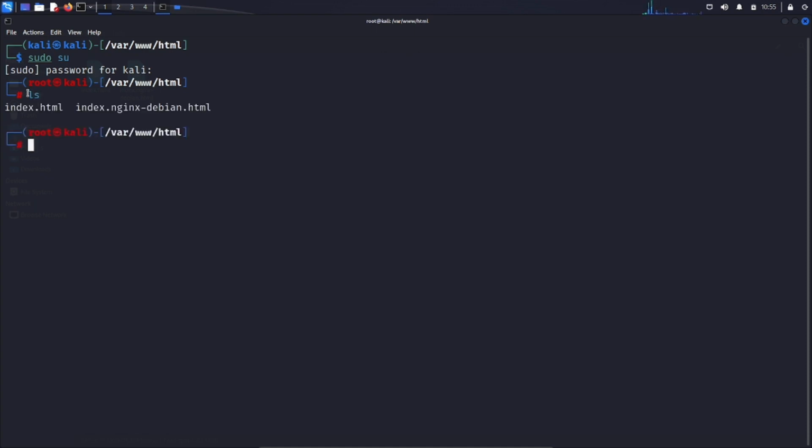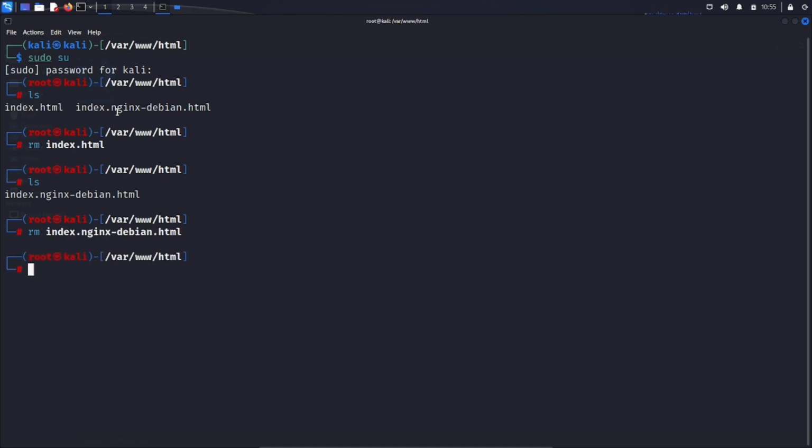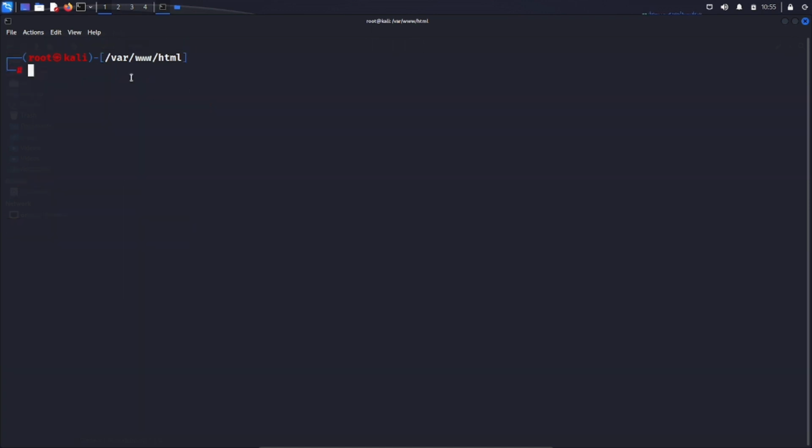Okay, now let's see what the files are. We need to delete both the files to make our server visible. So we will just rm, remove. One file is remaining. We'll remove that also. All files are deleted. We'll just clear our window, and now we'll create our payload.